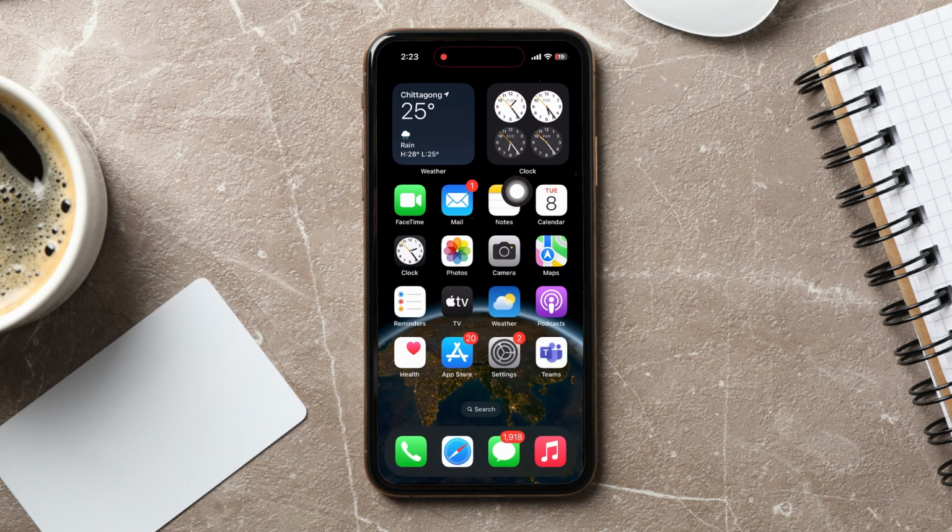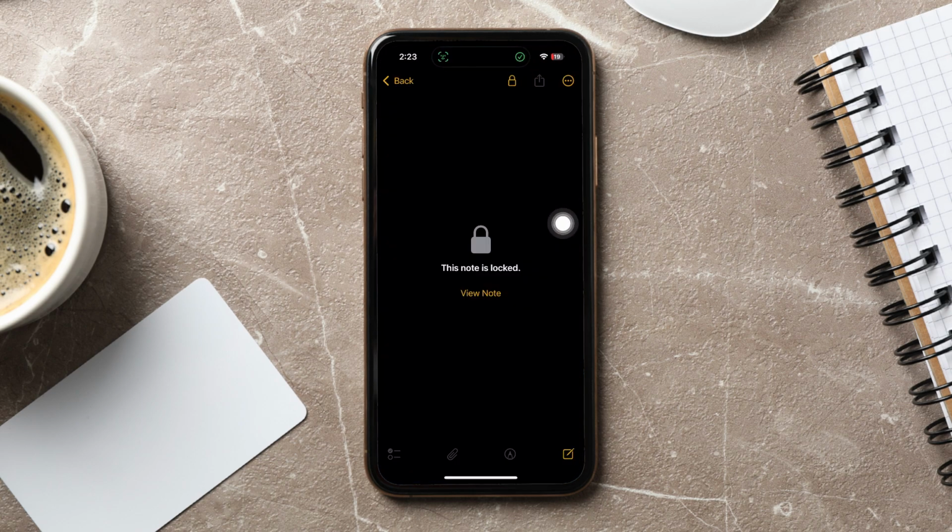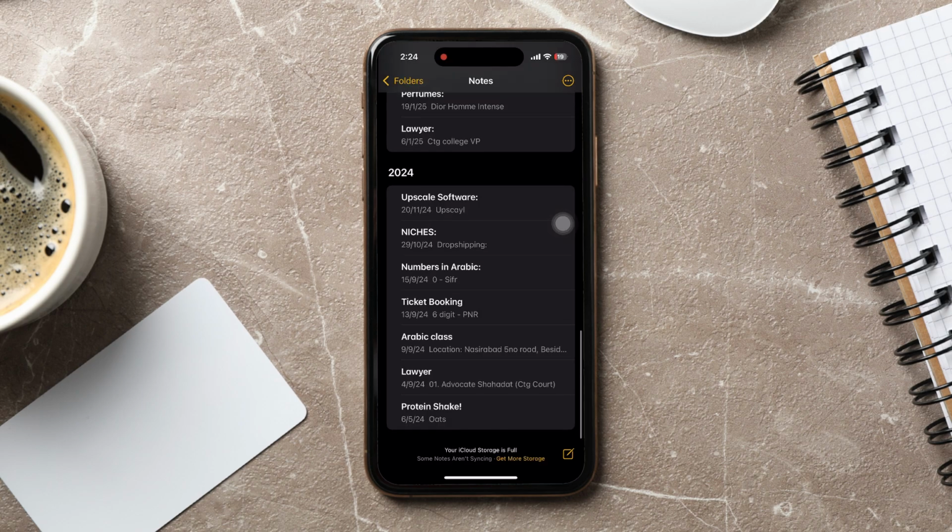Now, go back and open the Notes app. All your notes over here will sync to iCloud from now on. Following these steps, you can easily sync notes from iCloud to iPhone.